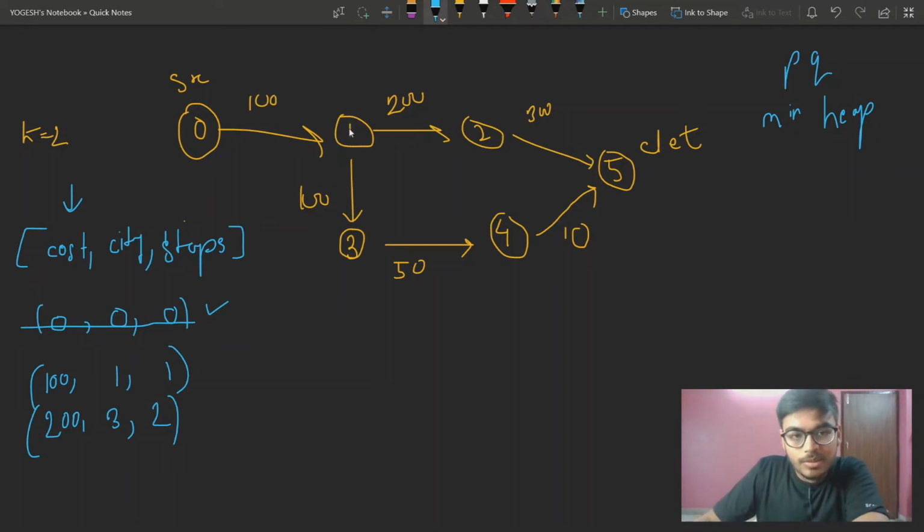Okay, now we are exploring this part. What will be this part? Till now at 1, our cost is 100. Now we are going to 2, so our cost will become 300, 100 plus 200. Node number is 2, and our k is 2. Total number of stoppages: 1 and 2. These are the 2 stoppages. Now this we have explored, and now we are removing it from the priority queue.